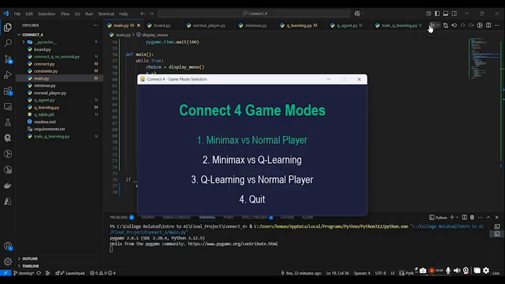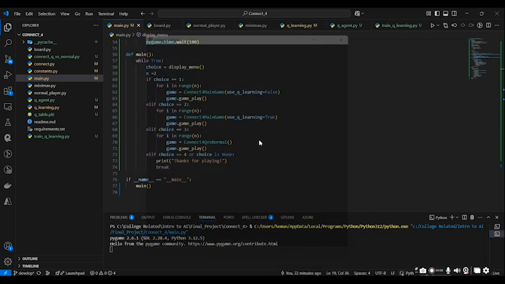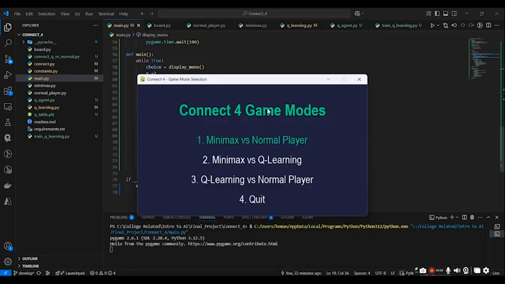So if we run the code, it will show you 4 options to select: min-max versus normal player, min-max versus Q learning, Q learning versus normal player, etc. If you select this, for now I'm keeping it for two iterations. So now it's playing with a normal player. Min-max will obviously win. In the second iteration as well, it's the min-max one. And now it asks us again to select an option, which players you want to play.